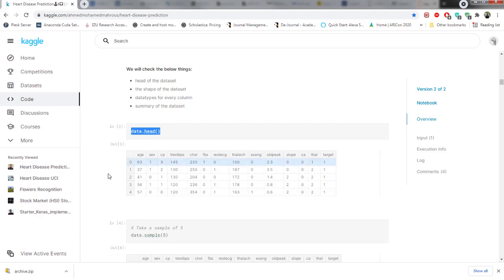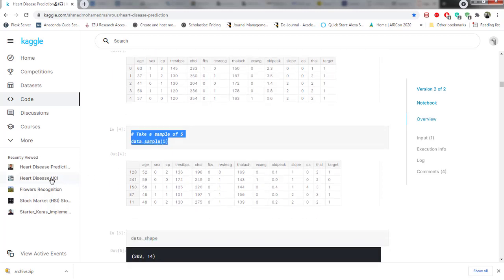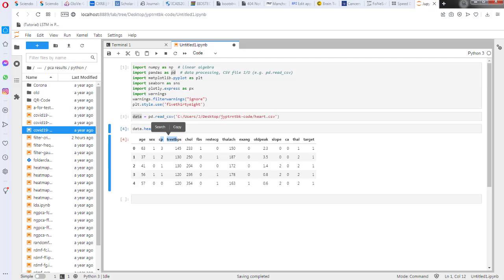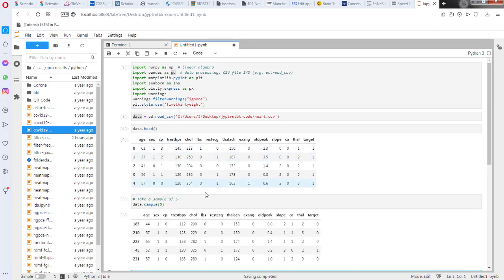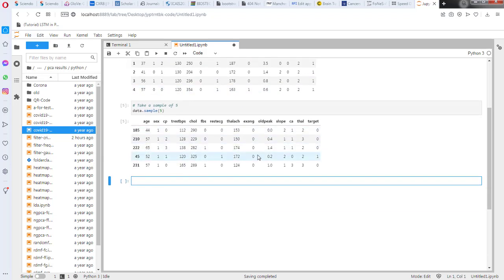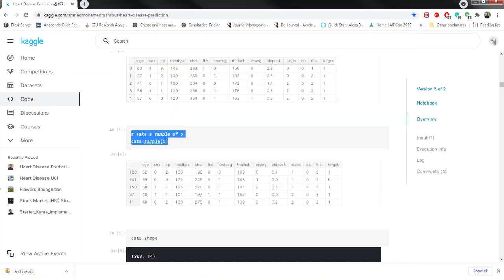So let's go and see what he is doing. Now he is saying that he will take 5 samples from it, just to see what those samples are. So go and paste it and run it. You can see that there are 5 randomly selected samples. One sample he picked from the 45th row. The other sample he picked from the 185th row. So this is how he randomly selected those samples just to see them.